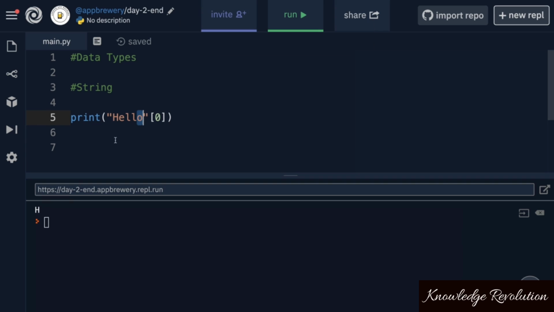Alright, so this is as simple as simply counting from 0, 1, 2, 3, 4. So if we change this to 4 and we run our code, then you'll see that O gets printed instead of the H. So by using these square brackets and putting a number inside, we're able to dissect our string and pull out individual characters as and when we need it. And this will come in really handy in a lot of the programs that you'll write in the future.